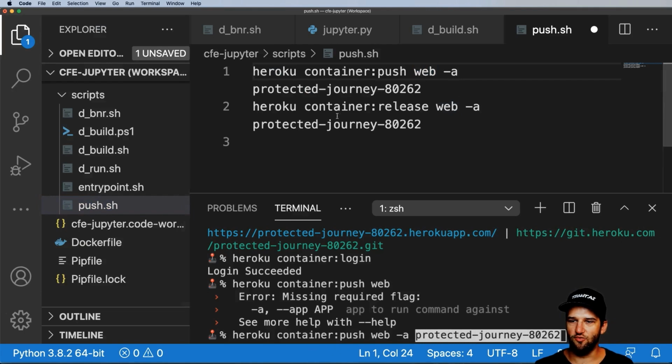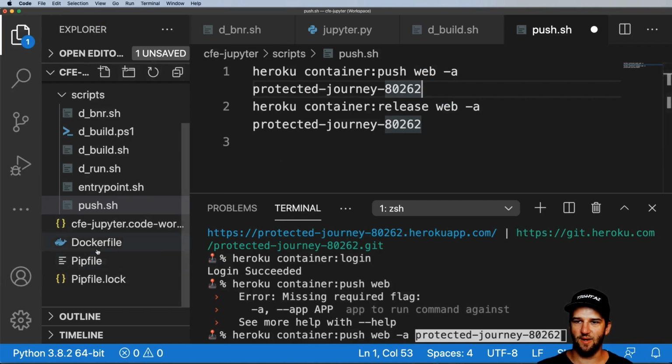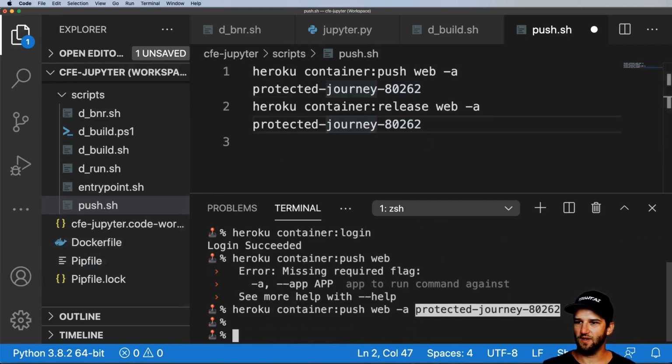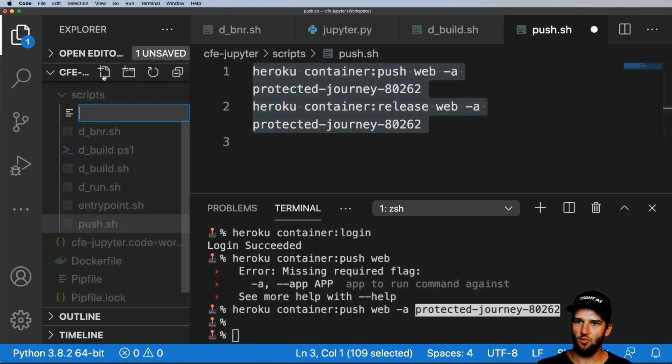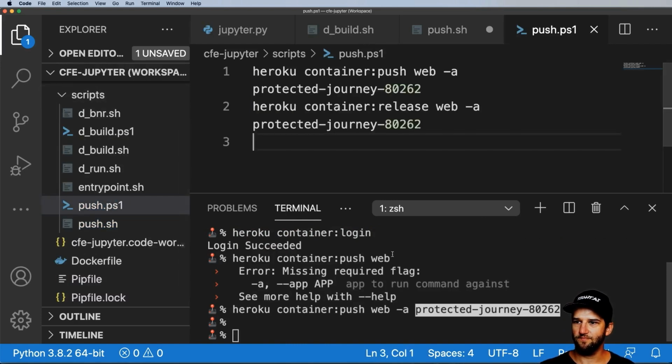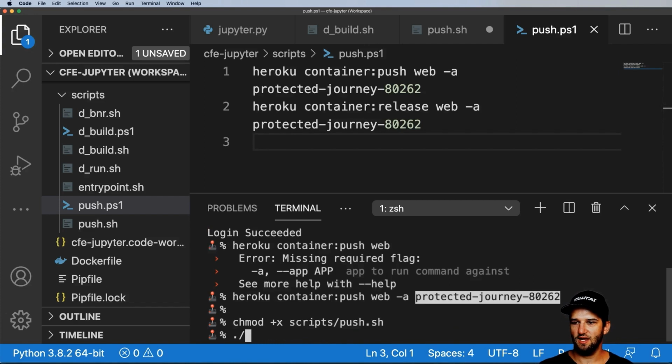What that's actually looking for is this Dockerfile here. There's ways to have more than just web on there, and there's ways to customize the Dockerfile itself, but that's outside the scope of what we're doing here. Okay, so now that I have push, or of course if you're on Windows, it's going to be push.ps1. Mac and Linux users, we've got to do chmod +x scripts/push.sh and then run scripts/push.sh.